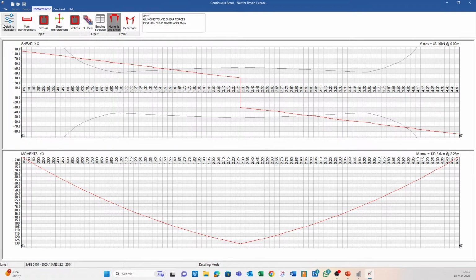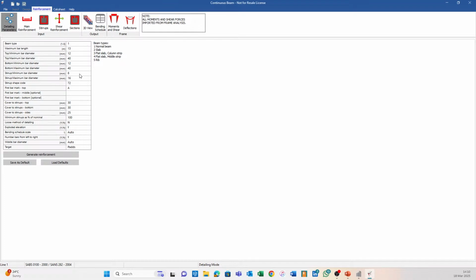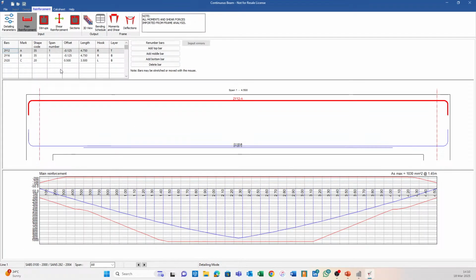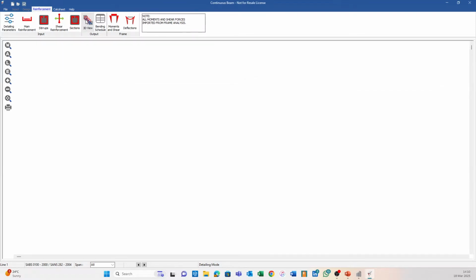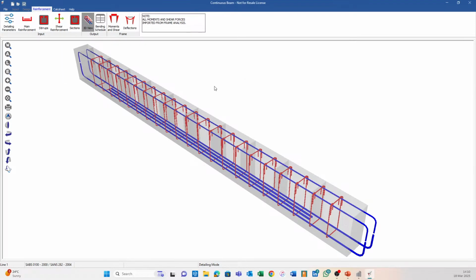But all right, we'll go to our detailing parameters. We've got beam type, etc., etc., and generate reinforcement. We can see all of that over here. We've got our nominal versus required steel, and then the red is provided. We go to 3D view, and there we go.